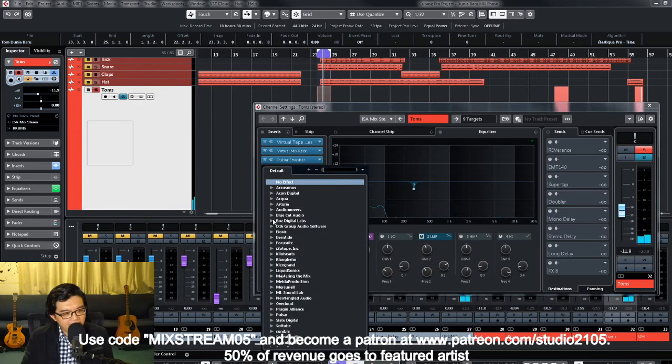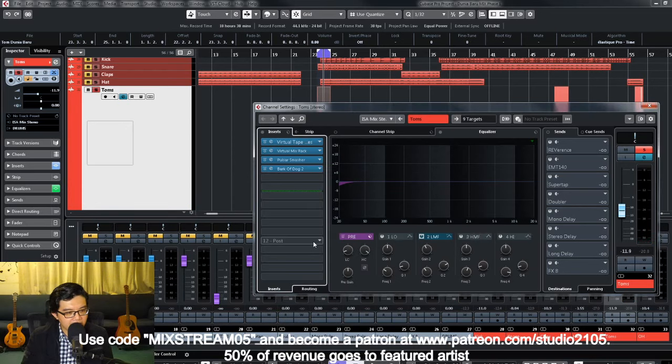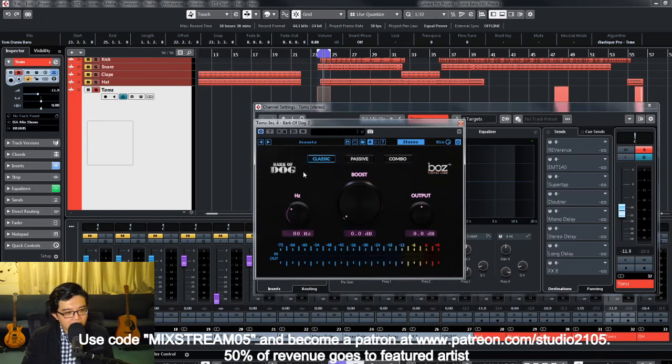And let me add one of these things which I love to use on toms. This is a plugin called Bark of Dog. You've seen it before, I've used it on my other episodes. What this does is it helps to sculpt and generate extra low end. It helps you squeeze that bigness and size out of almost anything. You can use it on drums, on bass, you can even use it on vocals.